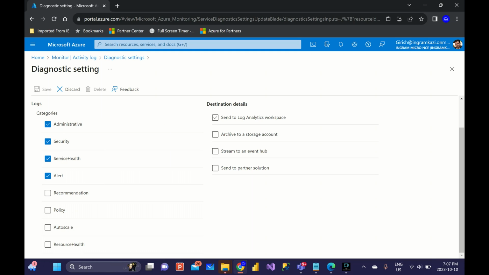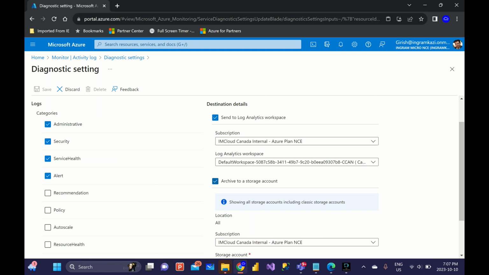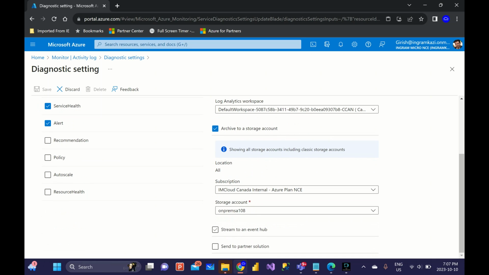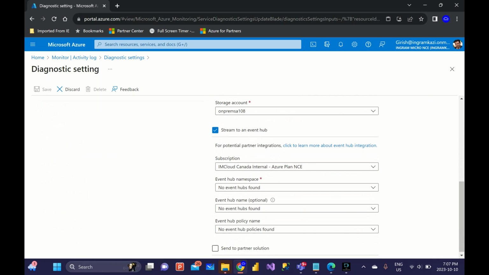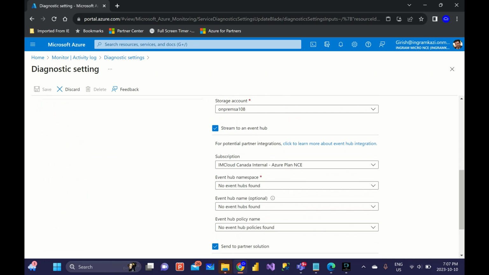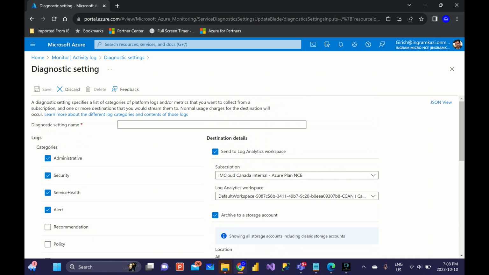So here you can run custom queries against these activities, and then you can get relevant information based on your needs. You can also archive the data to a storage account, or even integrate it with Event Hub, or send it to a partner solution. So all these options are available for you.